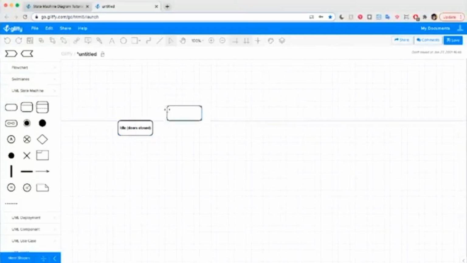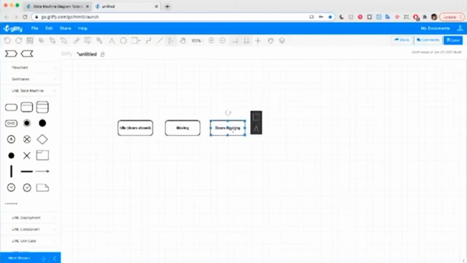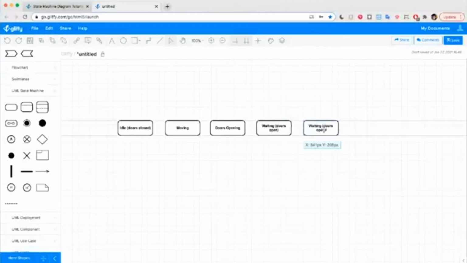Now I can keep dragging and dropping shapes out like this, or I can click on a shape and hit Command D to make a copy of it quickly. All right, other states of an elevator. We have moving. We have doors opening. We have waiting with its doors open. And we have doors closing. Now, these are the states we're going to recognize in this system.